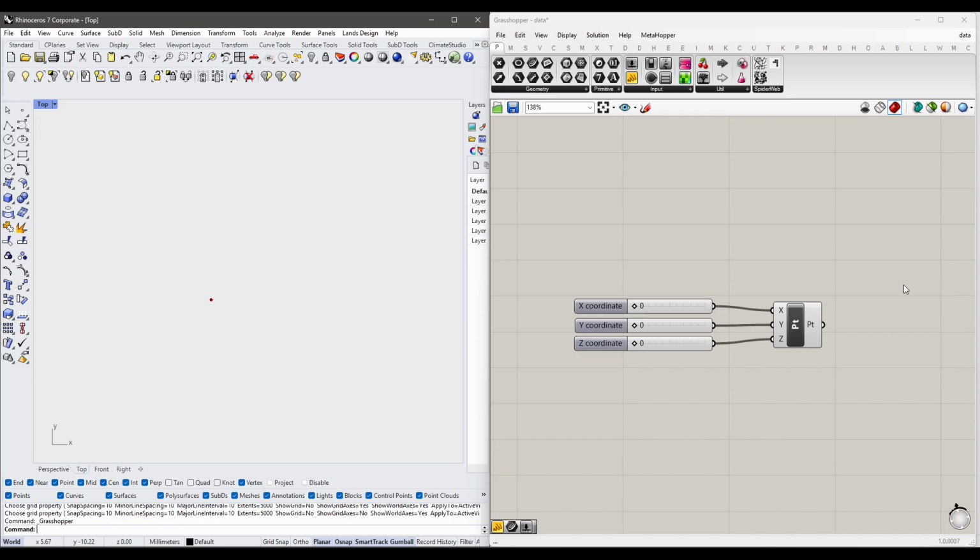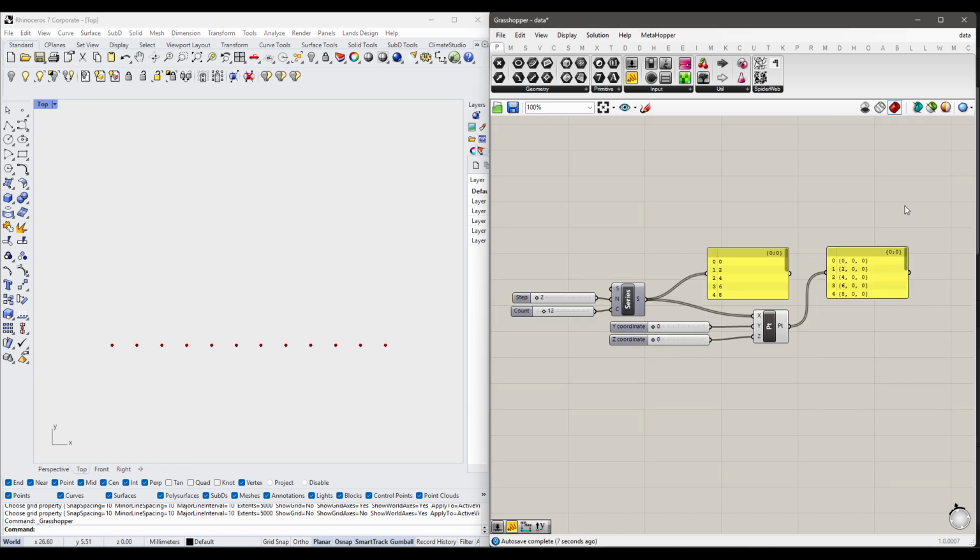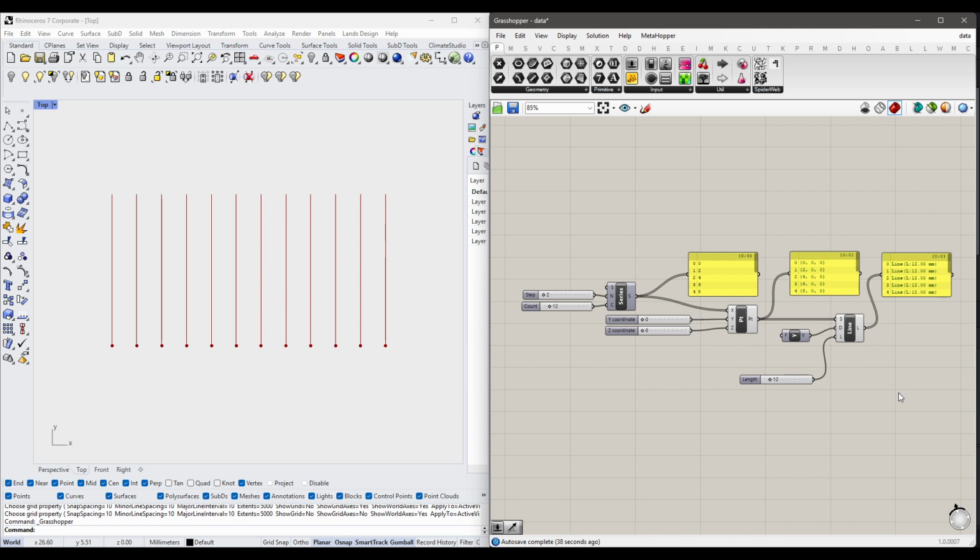Let's wrap up this video with a practical example. Here is a Point component that takes the coordinates as inputs and produces a point. If we put a list of numbers on one of the inputs, then it produces a list of points. Now, let's make lines from the list of points using the Line SDL component.